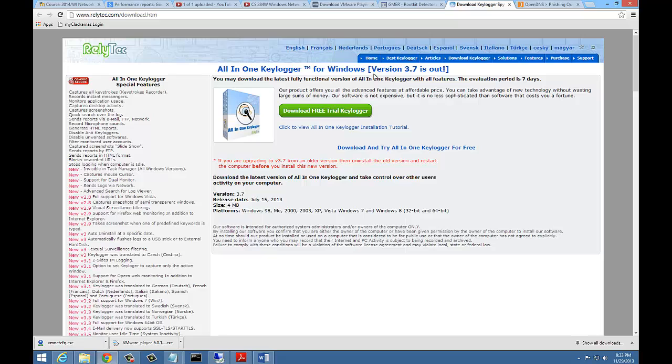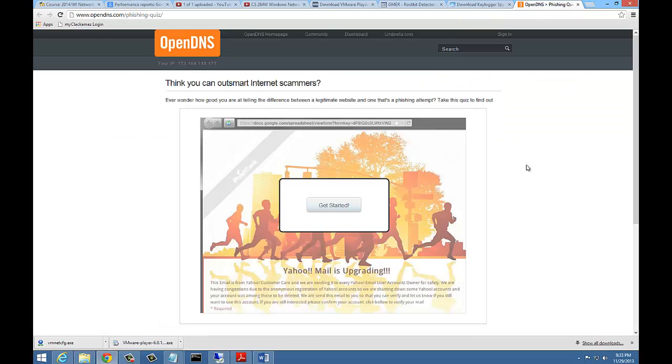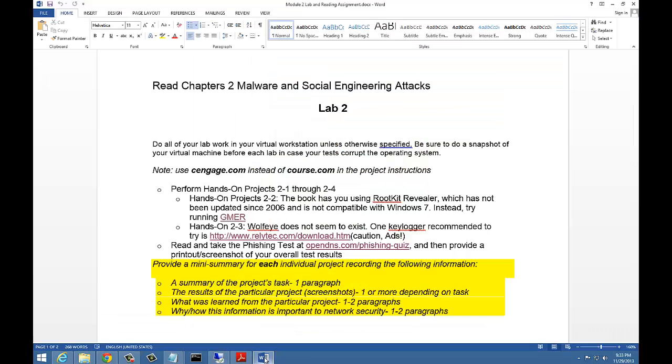Another one is the all-in-one keylogger. Download the trial version. You won't have to pay anything, and you'll be able to use that and write a summary on it. And then OpenDNS has a great link to a test where you can test yourself to see if you can spot which websites are valid and which are not.